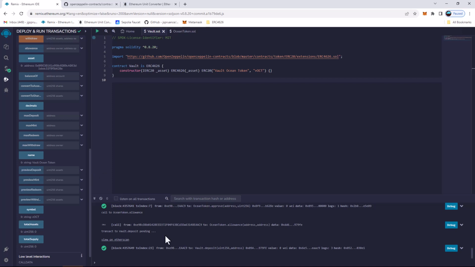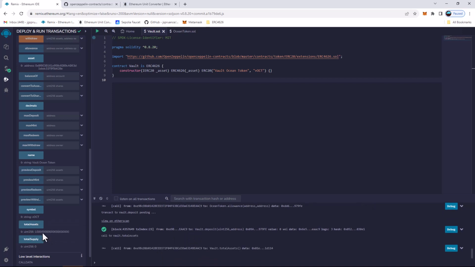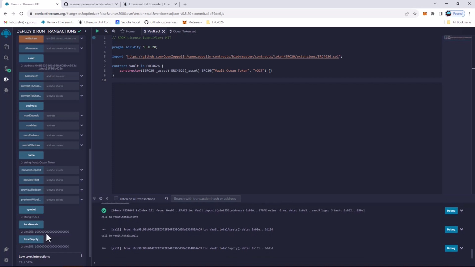Now that it looks like that's settled, I think. Is that still pending? I can't tell. Let's check total assets. Okay, it's gone through. So great, that looks good so far. 100 total tokens in the vault, which is what we would expect. Now this will be our V tokens. Great, that looks good too. So let's check our wallet balances.